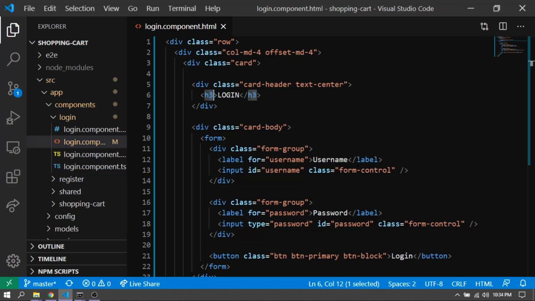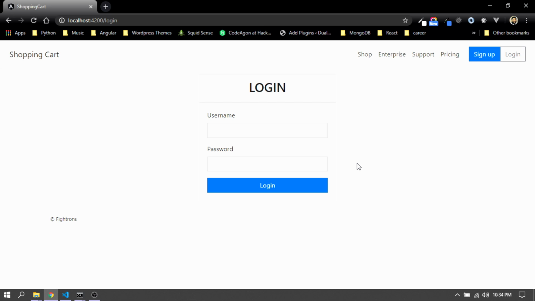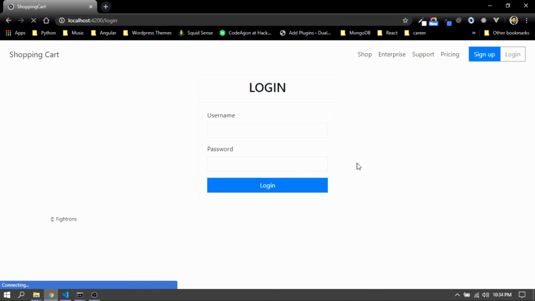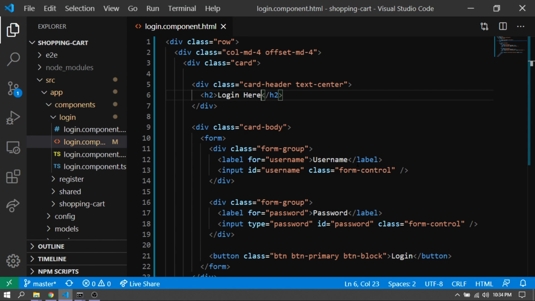Okay. So, technically this is h2, and h2 would be bigger in size, and we don't want that kind of size for the login form heading, right? So I'm just going to go for a message like login here. While this message looks okay, now that I think of it, rather than typing it out over here, let's just add some styling.